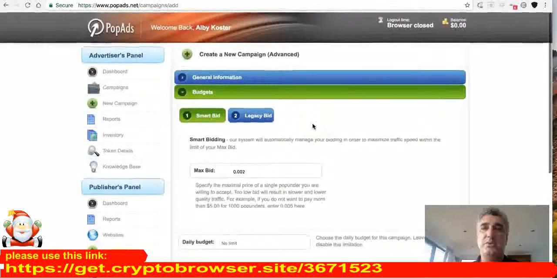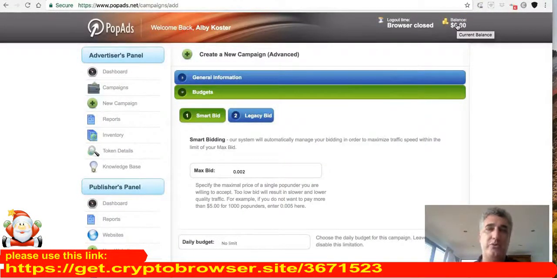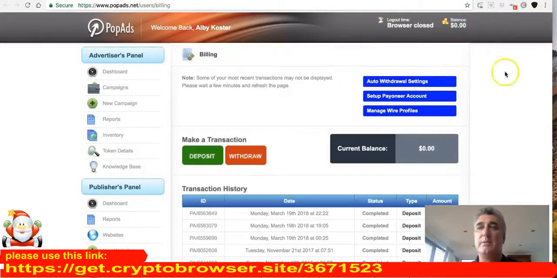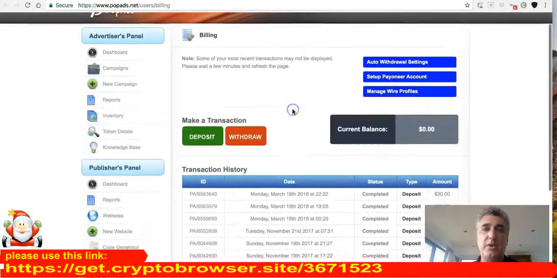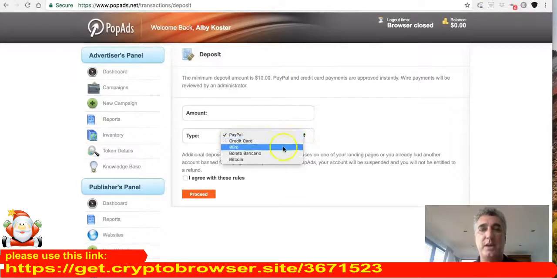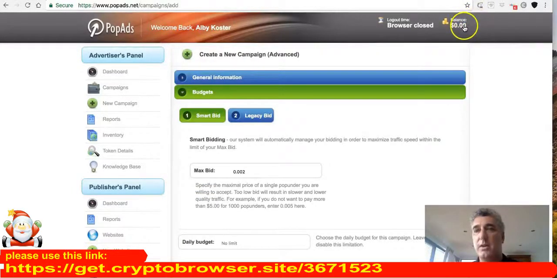Budget, what you need to do is actually add funds to your account. Actually, you need to do that first before you go through this process. Sorry about that. So go ahead and click on that. I'm going to open that in a new tab so you can see what that looks like over here. When you click on there, it's going to give you an option to deposit. So go ahead and deposit the amount that you want. You can use PayPal. There's a few payment options there. Go ahead, agree with the rules, proceed.